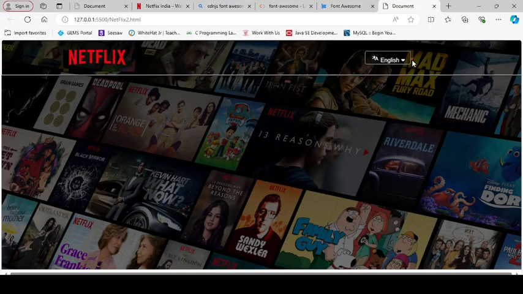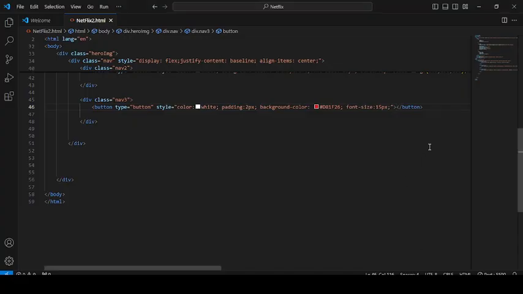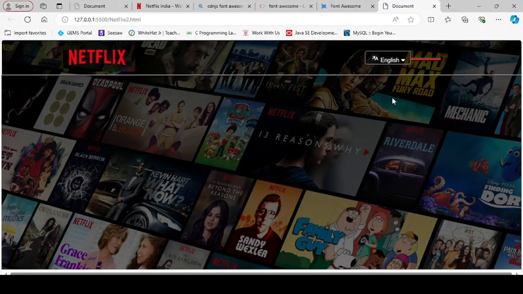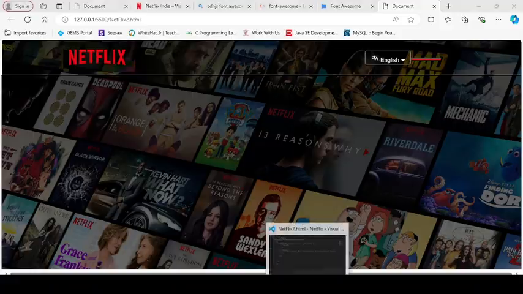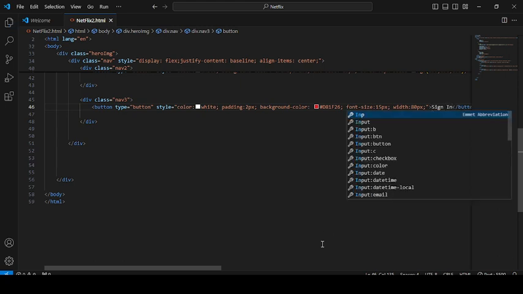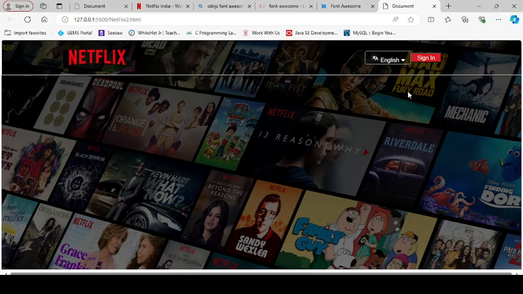This button is right now too small, we need to give it width. So here I'm giving the width of the button to be 80 pixel. Save. So this is our button, we need to put text on it. So here I'm giving text, and the text is Sign in. Save. So this is the text over the button.